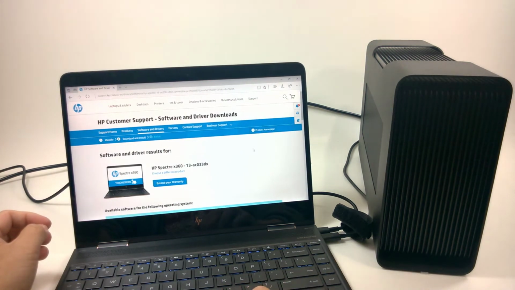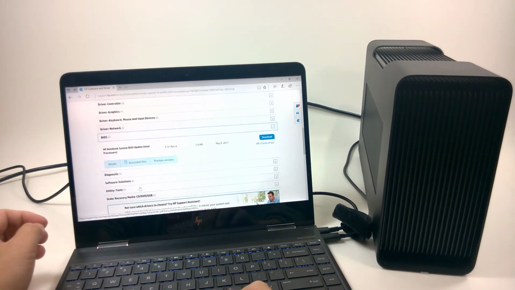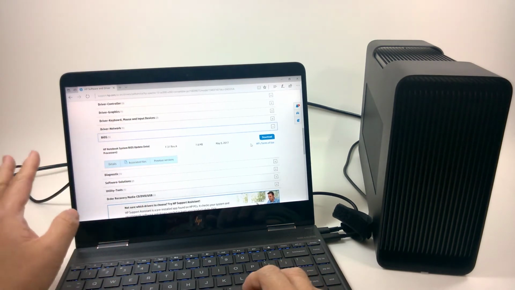Now, one thing you want to do: there's a BIOS right here. I already did this beforehand, but you need to do this. Basically, it has to be the F31 Rev A, dated May 5th of 2017. So download that and install that. I already did that, so I don't have to do it again.